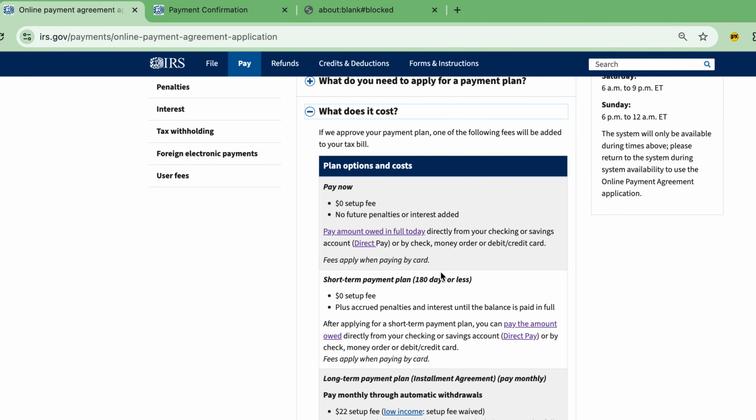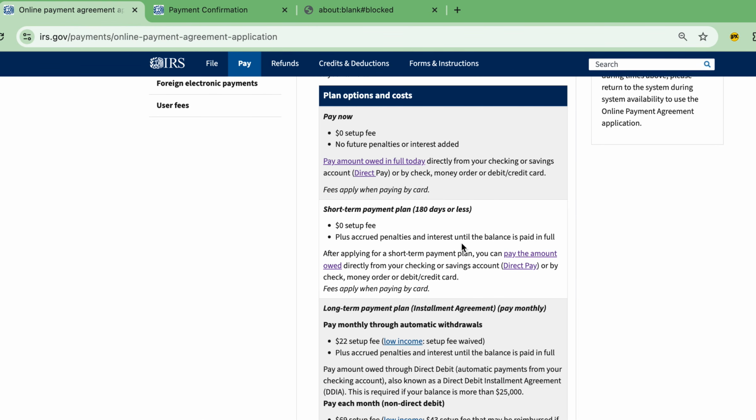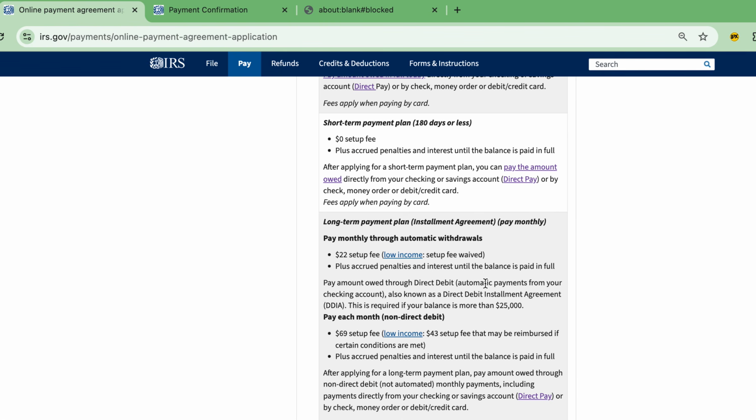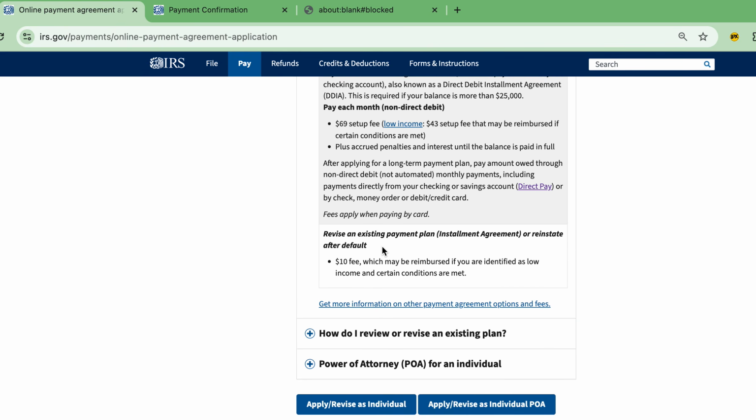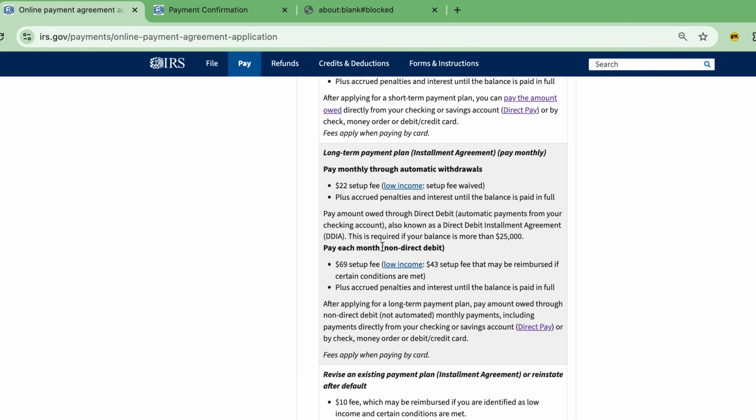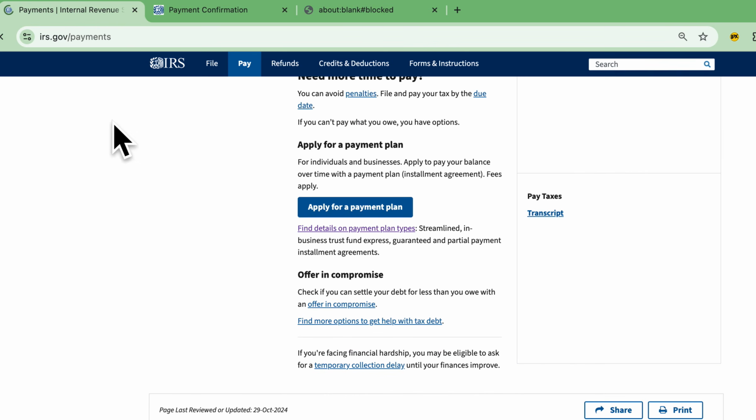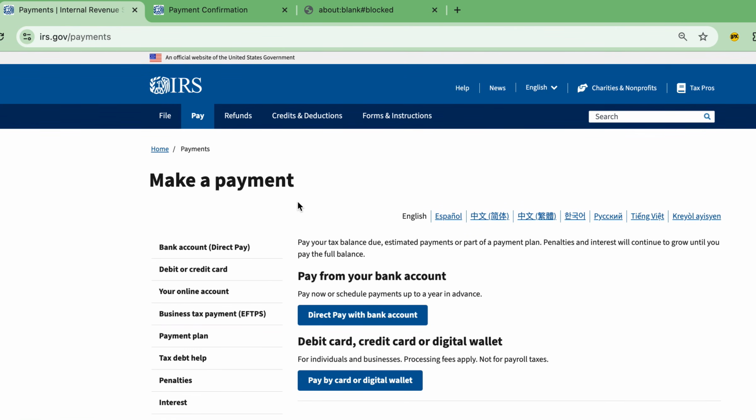In some cases, like if you want to pay over 6 months, you can do that with no fee. If your payment plan is more than 6 months, then you're starting to get into setup fees. They range from $22 to $69. Generally speaking, low income taxpayers may qualify to have their fee waived or reimbursed if they meet certain conditions. So that's all we have when it comes to making a payment through the IRS website.